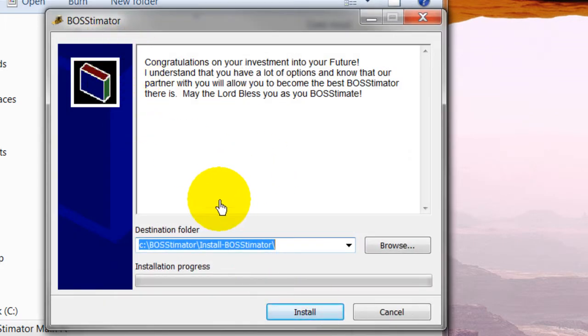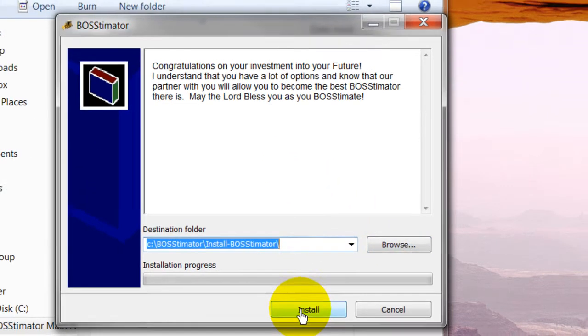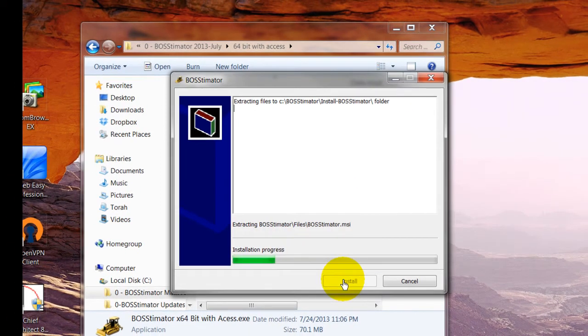And now you need to just determine where you would like to install it. You want to leave this as a default and leave it in a default location for the ease of install. So press install. Now the program is self-extracting itself.